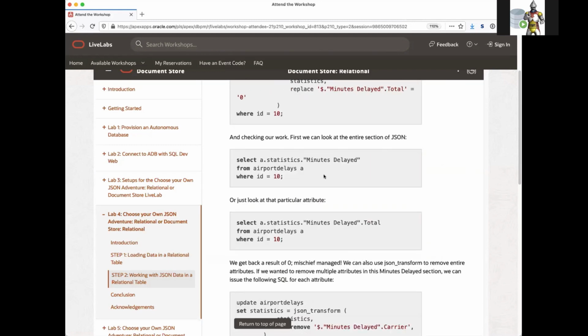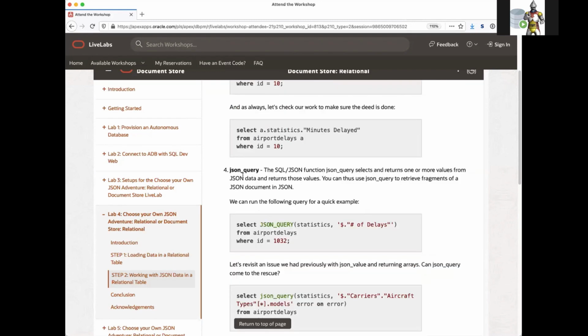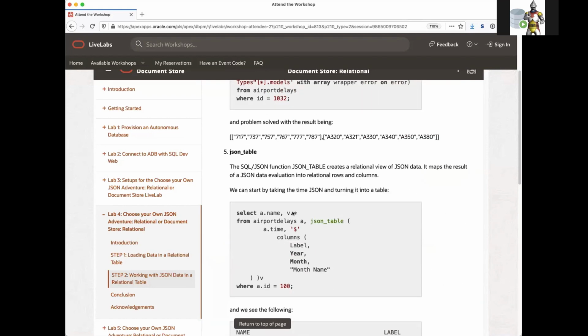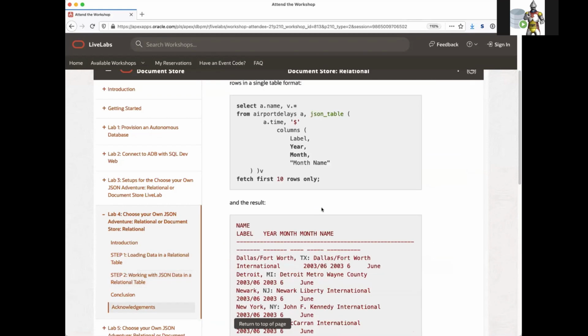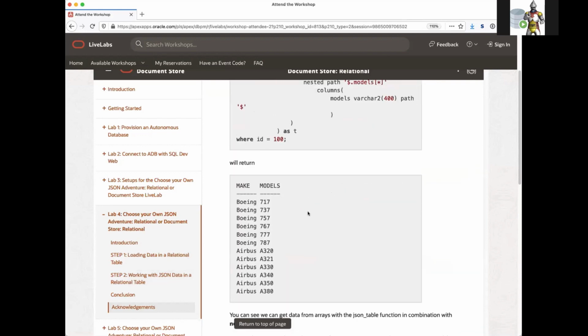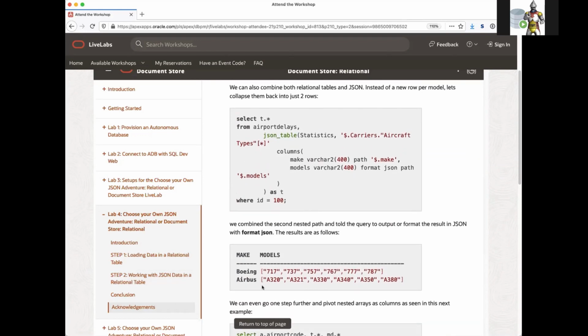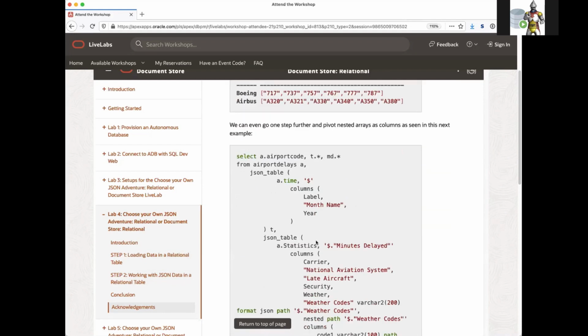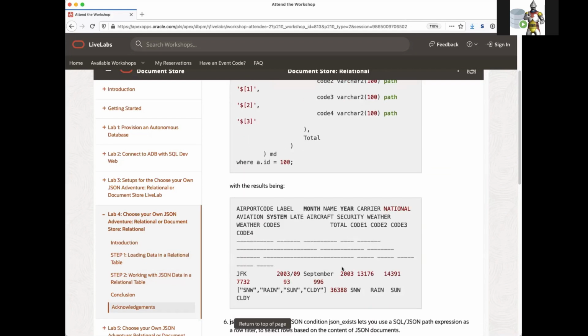But yeah, exactly. So we go over what Jeff went over, the JSON query, the JSON value, the JSON table. We actually go a little bit further, and we actually do a pivot. So you can actually take the data and pivot it, which is right here. So we take those arrays and we pivot them on the side using that JSON table. So that's kind of a cool thing you can learn how to do.